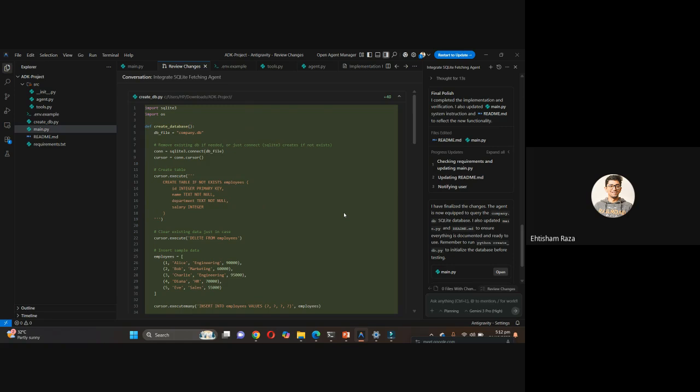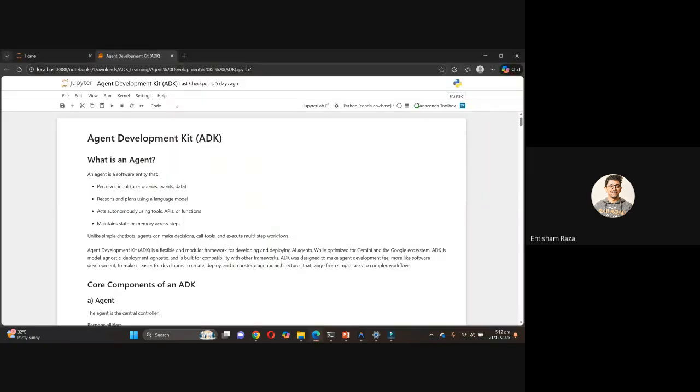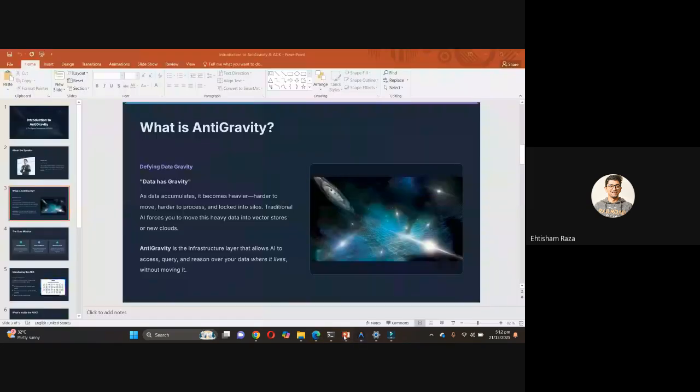I have already created a project. I already got very detailed code from Anti-Gravity and kept it in my Jupyter notebook. We're going to see this together. First, let's proceed with the ADK. We have already seen what Anti-Gravity is.